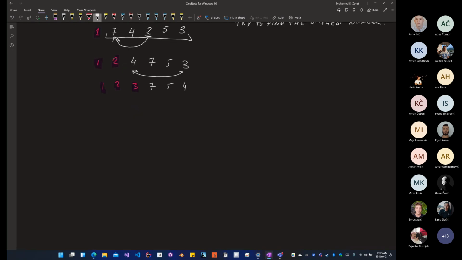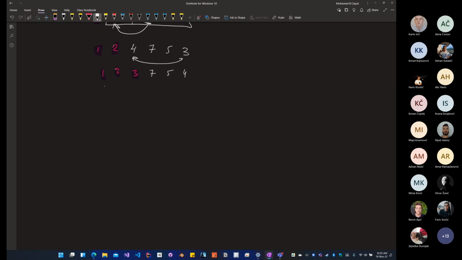And then we go up next with four is going to be the minimum, right? And you're going to swap it with seven. So one, two, three, four, five, and seven, right? This one is sorted, this one is sorted, this one is sorted already, and this one is sorted already, right?